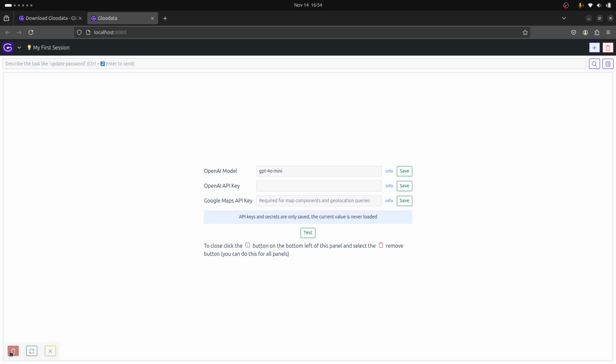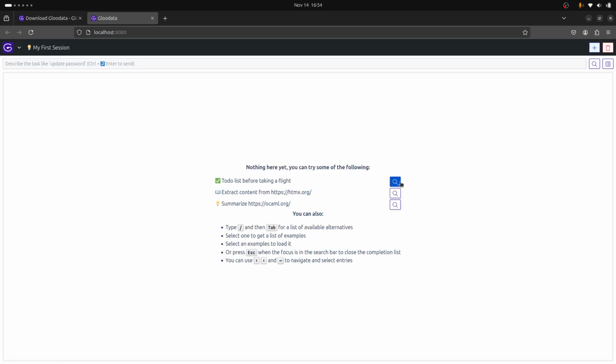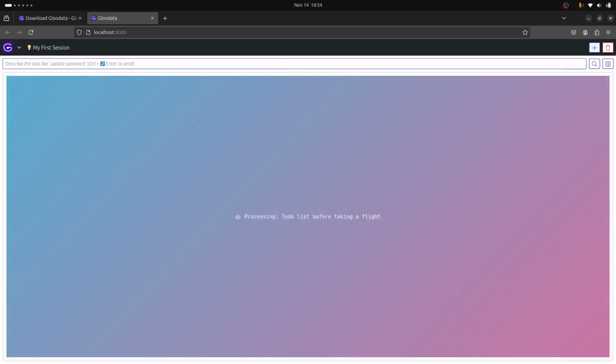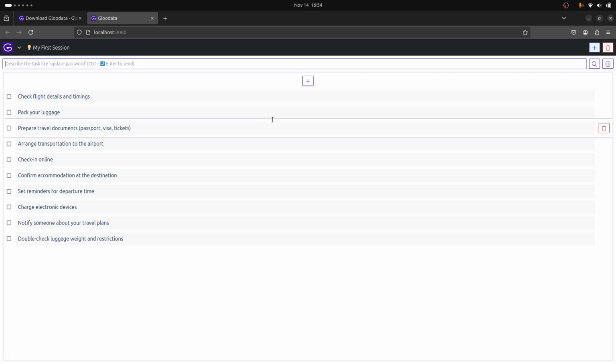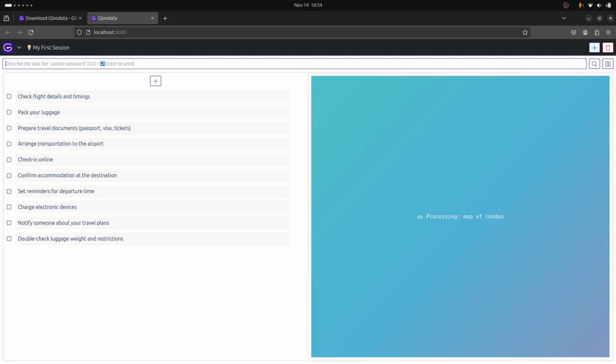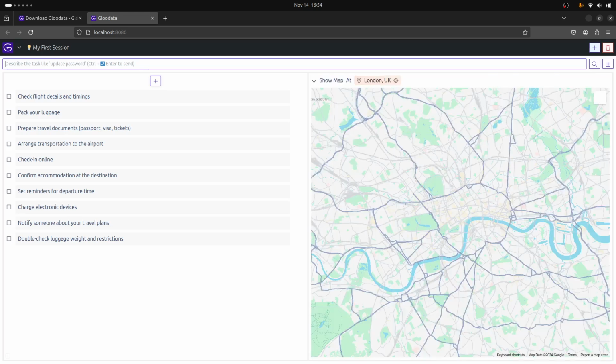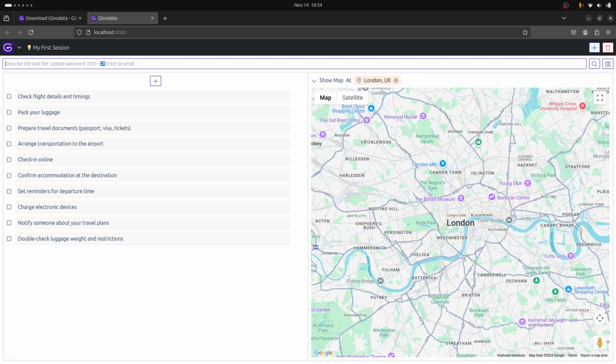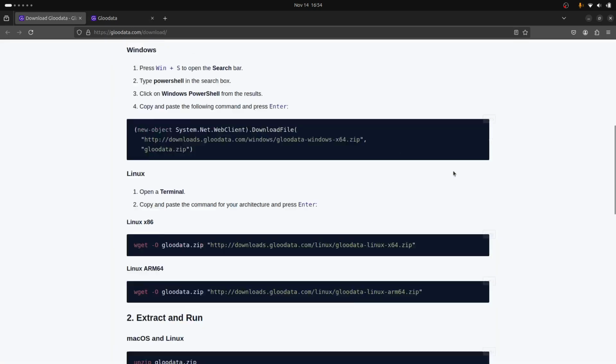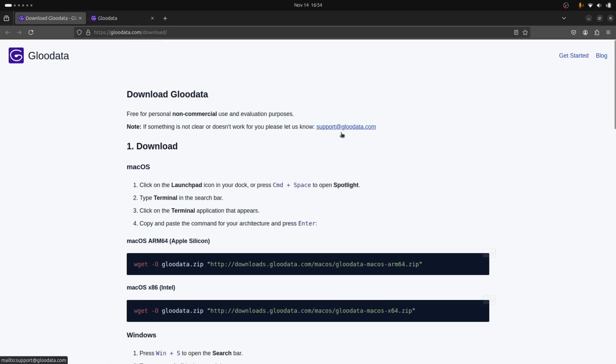Once it's set, you can remove this panel and you can try by clicking here a simple example that should show a to-do list for tasks to do before a flight. If you have the Google Maps API key set, you can say something like map of London and it should work. If you have any troubles, try setting the API keys again and reloading the browser. And if the problems persist, just ask us.